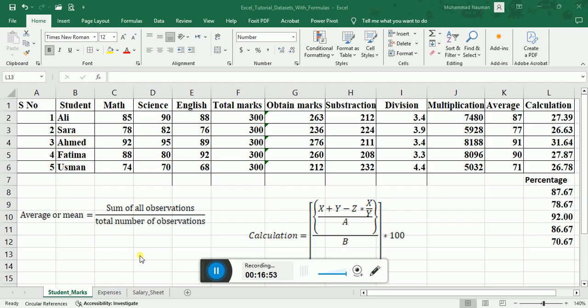So friends, in this video you learned how to apply a custom calculation formula in Excel.